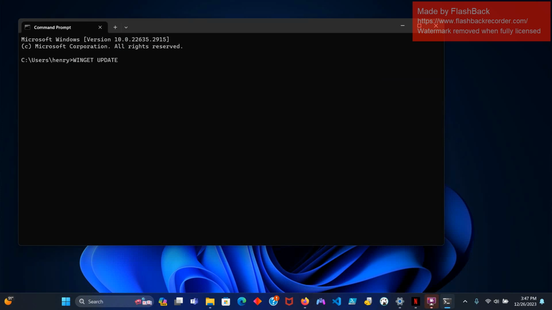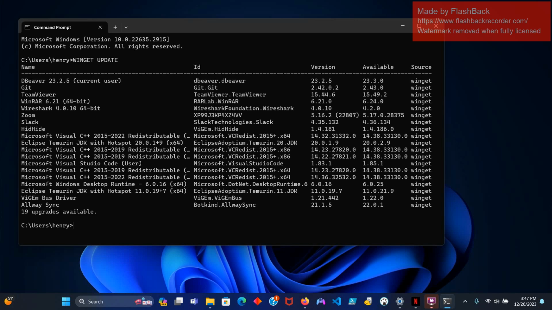In doing so, you are going to get the list of every available update on your computer. Every software that has an update pending is going to be listed here. As you can see here, I have 19 updates available. It says upgrades, but it's updates.